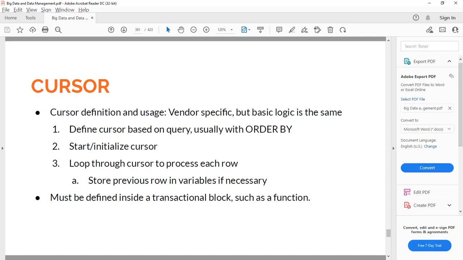When we discussed functions, we said you can have multiple logic inside a function, including conditions or looping. Those of you who have a programming background understand that the control structure of a programming language is basically conditional branching and looping, right? Conditional branching can be done using case or some other statements, and cursor will take care of the looping part.